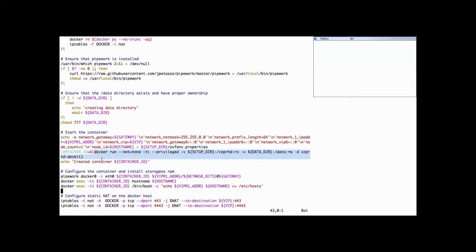And here we start this container with no network access, and we configure the network using pipework. After that, we configure the host name and populate the /etc/hosts file. And the last step is to add the NAT rules so that the container can be accessed from the outside.